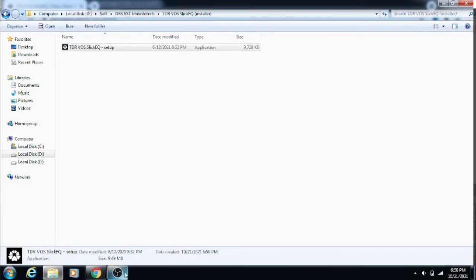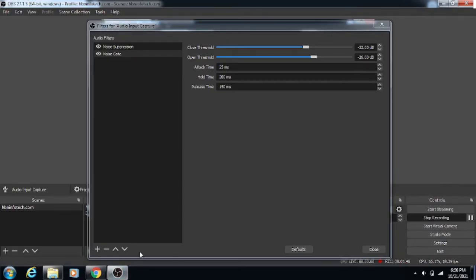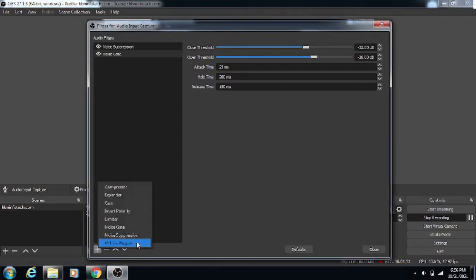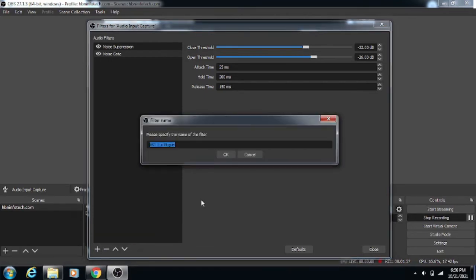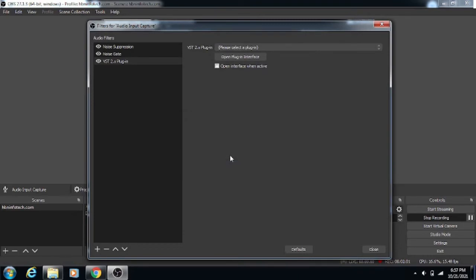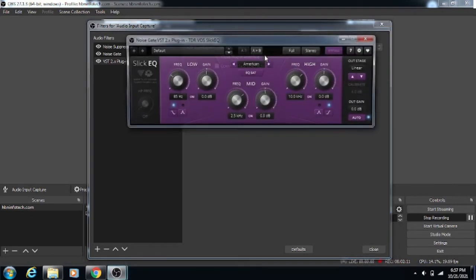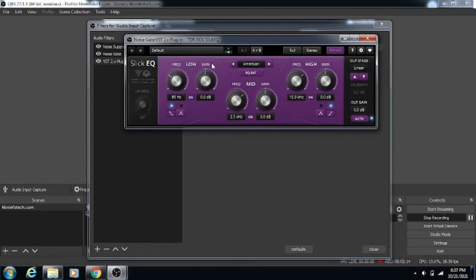Now go back to OBS and click on the plus icon once again. Then click on VST2X plugin filter. Then click on the OK button. Then click on the drop down and select TDR VOS Silk EQ VST plugin. Then click on Open plugin interface button.